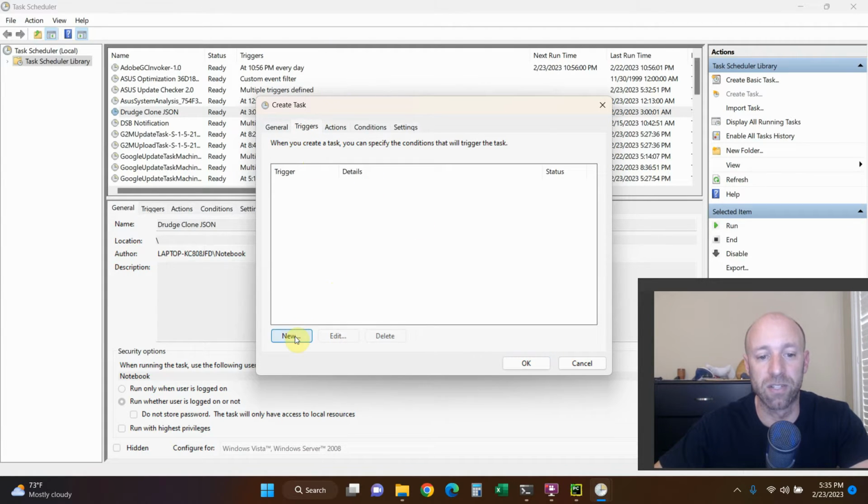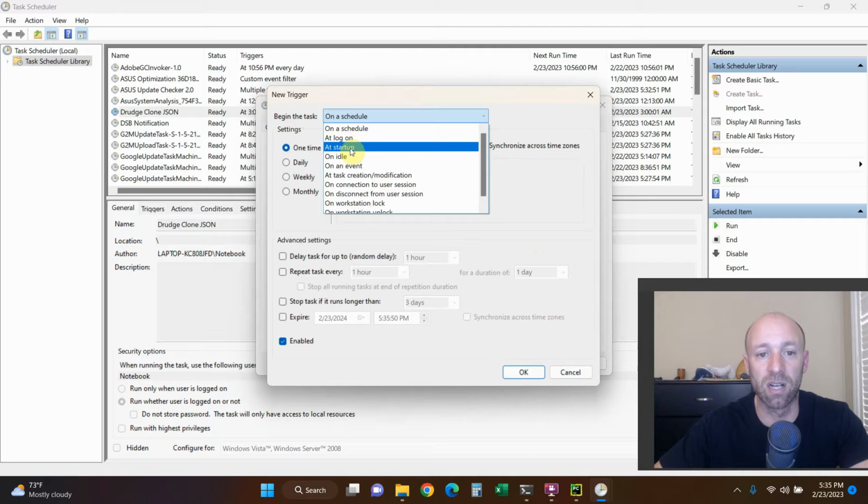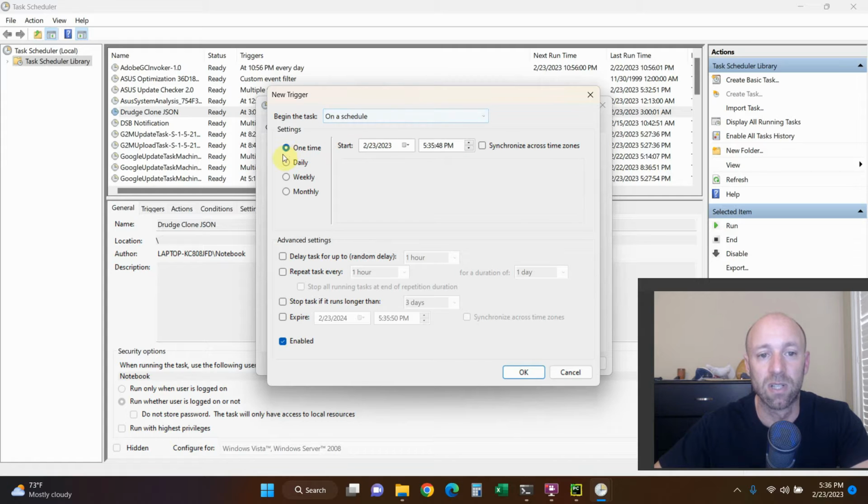Triggers, go ahead and press New. You can begin the task on a schedule, at log on, at startup, on an event. You have all these options. I'm choosing on a schedule. I chose daily, and as you saw, I ran it at 3 a.m., so I just changed that to 3 a.m. and recur every 1 day, right? That's daily. Weekly, monthly.